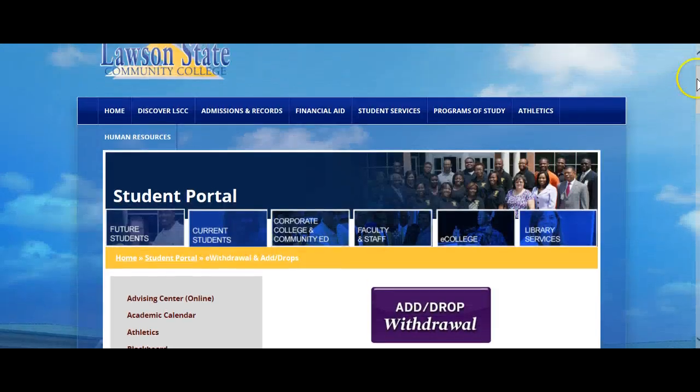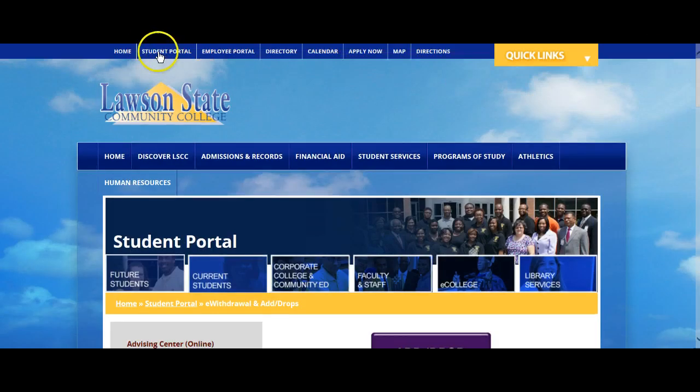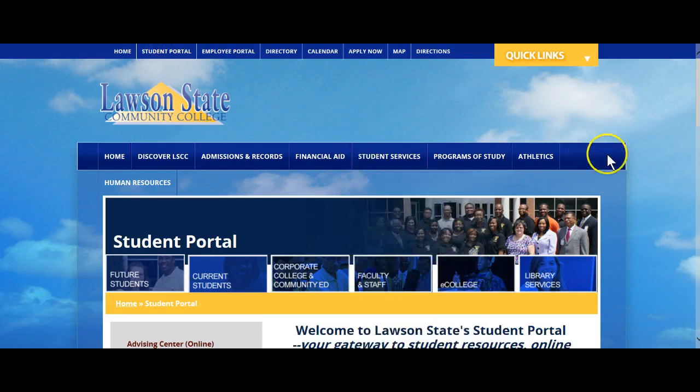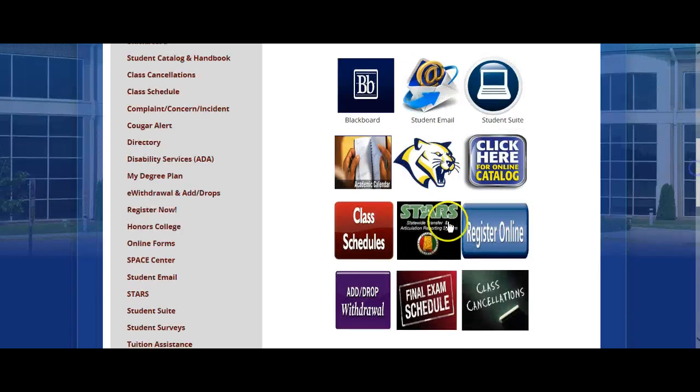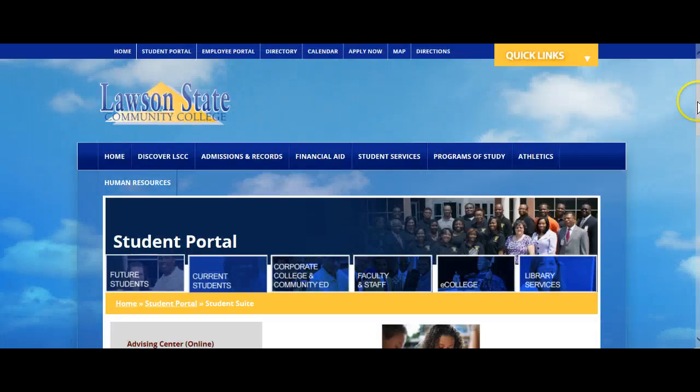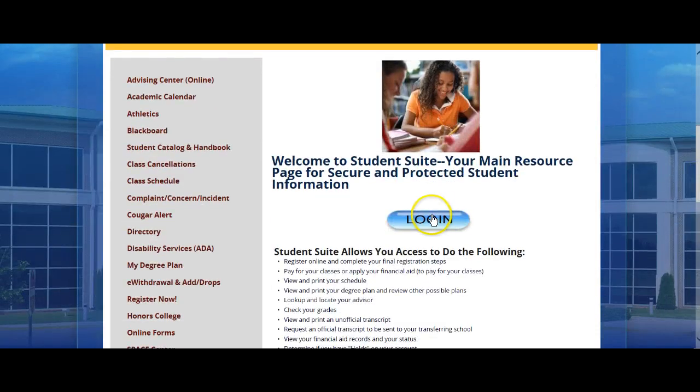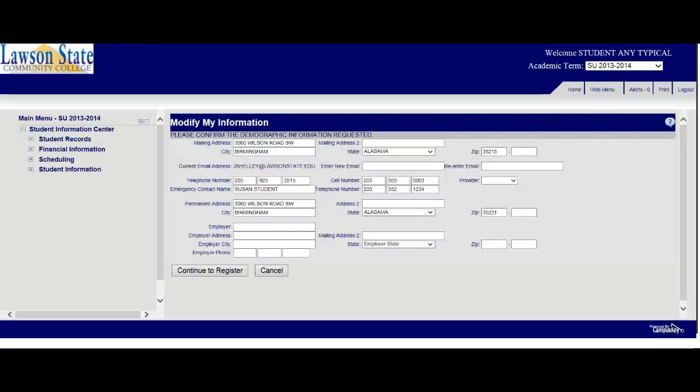All right, so let's get back to how to add and drop a class. So I'm going to go back to the student portal, because once you know how to do this, you don't have to keep on clicking on add and drop and withdrawal. You would just simply click on the student portal and log in to the Student Suite page. I'm going to take a shortcut and take us there. So you log in to your Student Suite account and click on Scheduling. From there, you click on Registration.